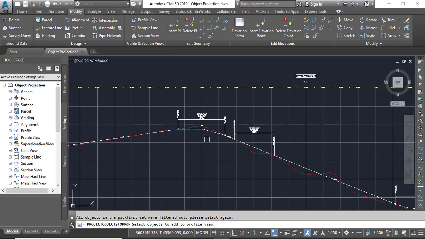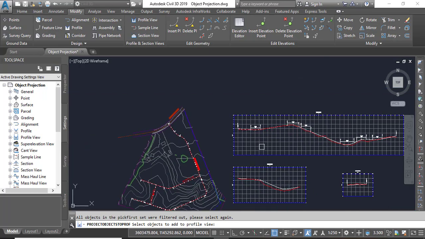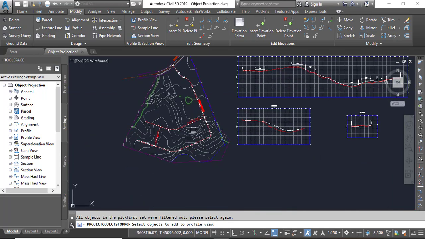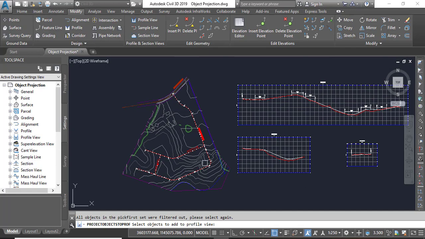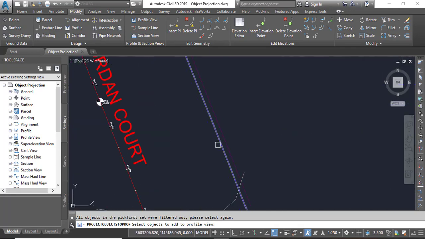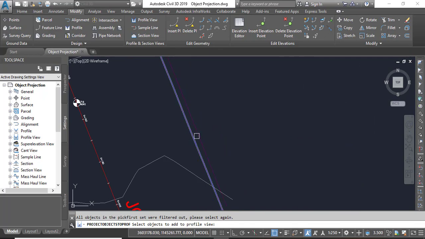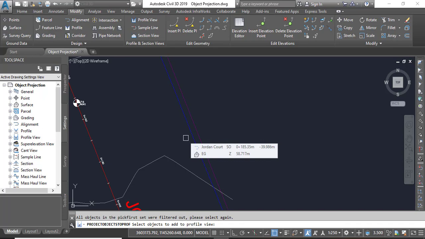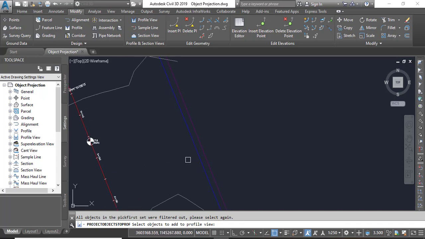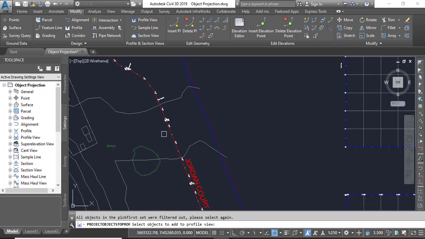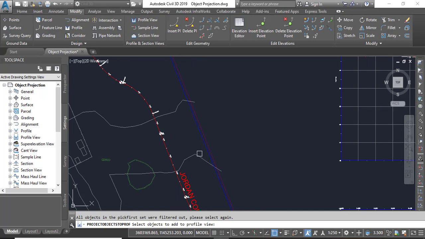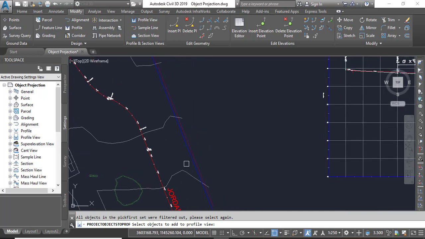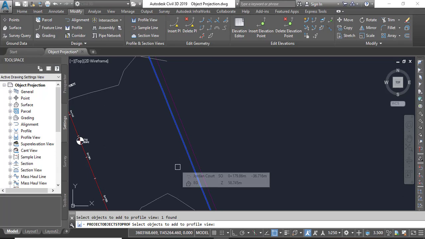Step number 3, zoom into the western property on your plan and click the blue 3D polyline. Here we have a 3D polyline. It is actually our water line, sorry, water pipe. You can see here we have our alignment of Jordan Court, so it's parallel to our alignment. Select and press enter.